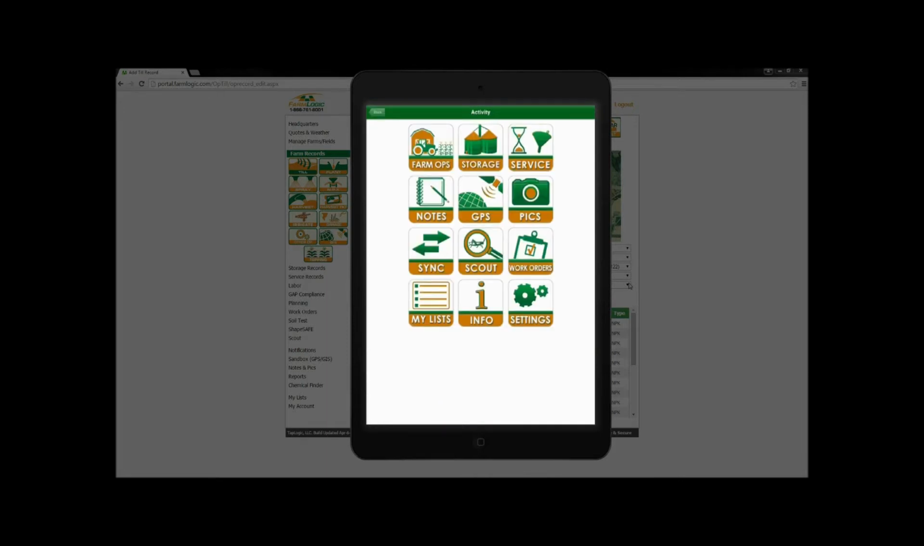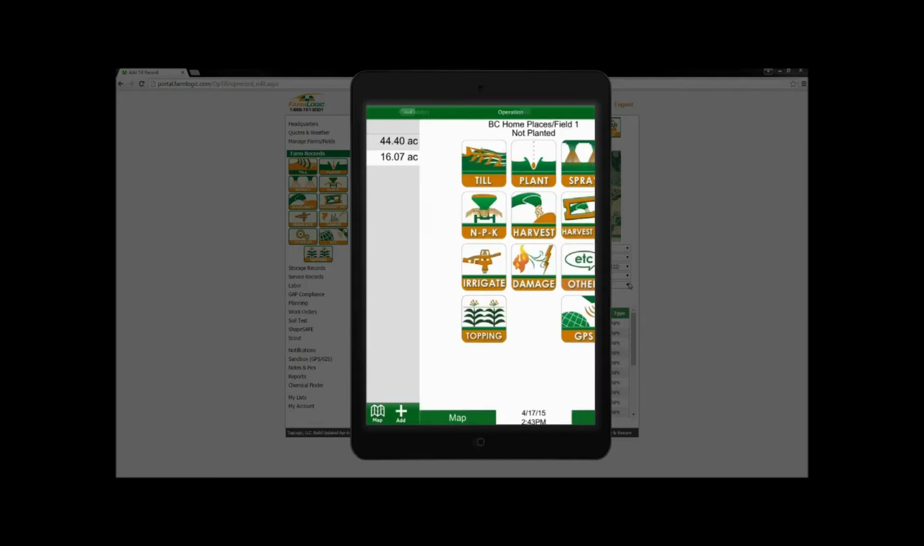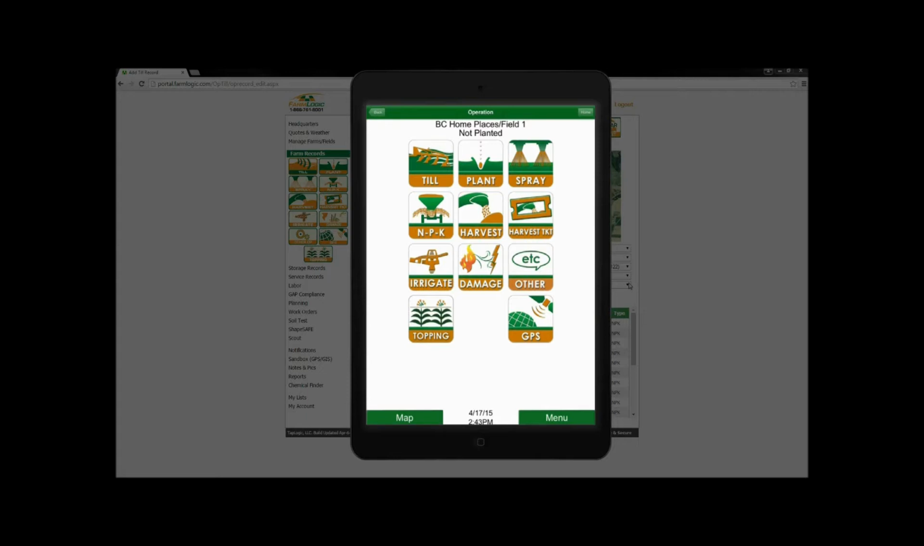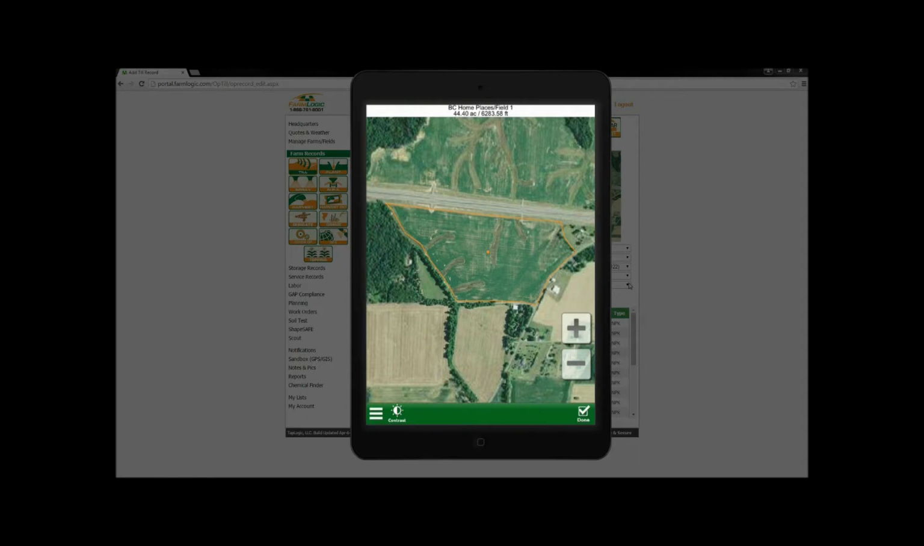So I go to my farm ops button. I go to Kentucky. I go to BC home place. This is the fields that we added. I'm going to go to field 1. I'm going to hit next. And I'm going to show you till, plant, spray, fertilize, harvest. Just like it is on the web, only this is on the mobile. I can also view my map on the mobile. So if I click on the map, as you see, that's the exact farm that we just mapped earlier in the demo. Hit done.